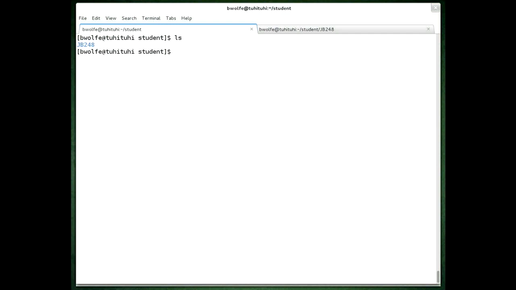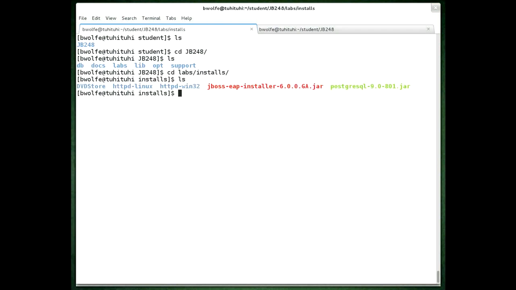In the student directory you'll find JB248, which contains all the various labs and solutions, etc. So from here you'll find the labs folder and the support directory. If we cd into the labs installs, you'll find that there is the JBoss EAP installer. So to do our console-based install, and for that matter if you're doing the GUI install, we would need to run java -jar JBoss EAP installer, and by default it will do a GUI installation. If I want the console, then I need to add the console switch.